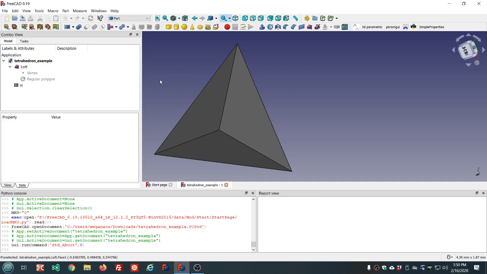The object of today's video is to demonstrate 4 tools that we use to create solid objects from 2-dimensional or lower dimensional objects. For example, we use a triangle and a vertex to create this tetrahedron.